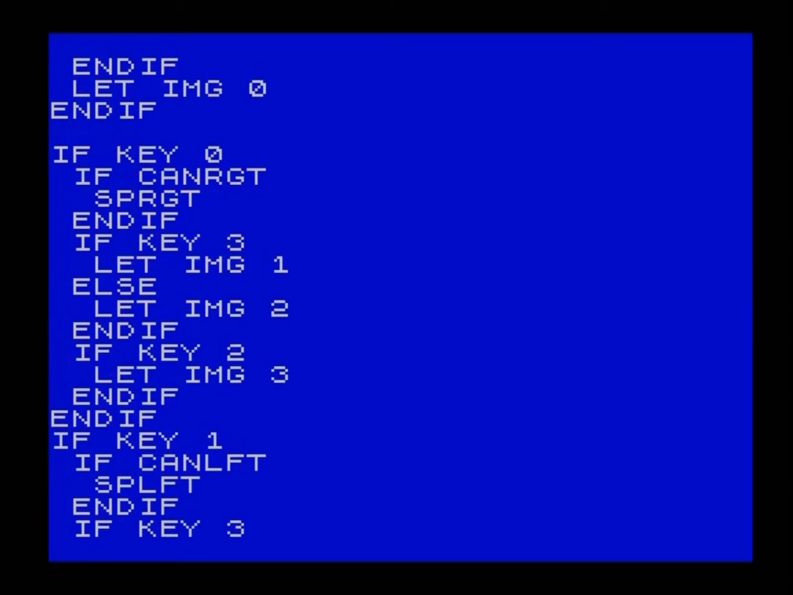And here's the little bit where we take into account the diagonals. So if key is 3, so if the key is up, let image 1. Otherwise, let image 2. And then if key 2, let image 3. So what we're doing here is using a little bit of logic, but we're also having the image be overwritten. The first thing it checks is, do you have key 3 pressed? If you do, image 1. If not, just move to the right, image to the right. But then check if key 2 is pressed, in which case overwrite the first decision with let image 3.